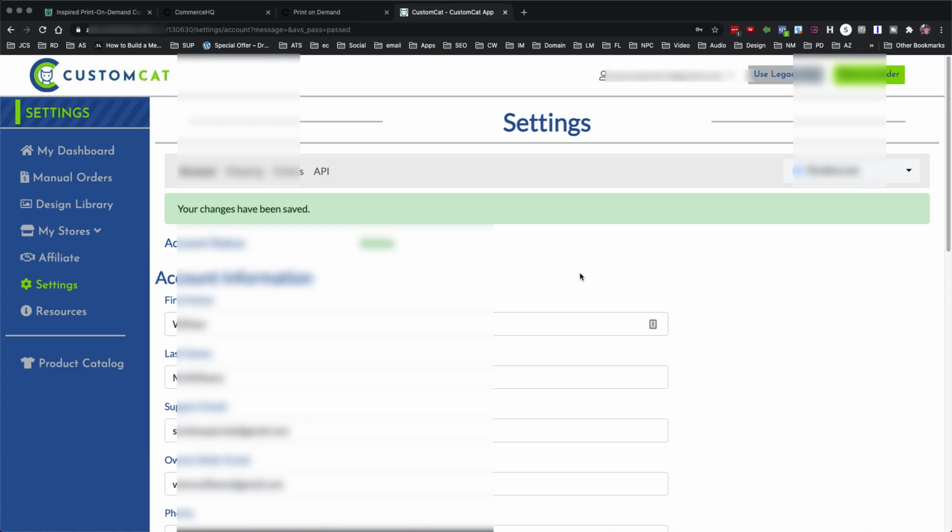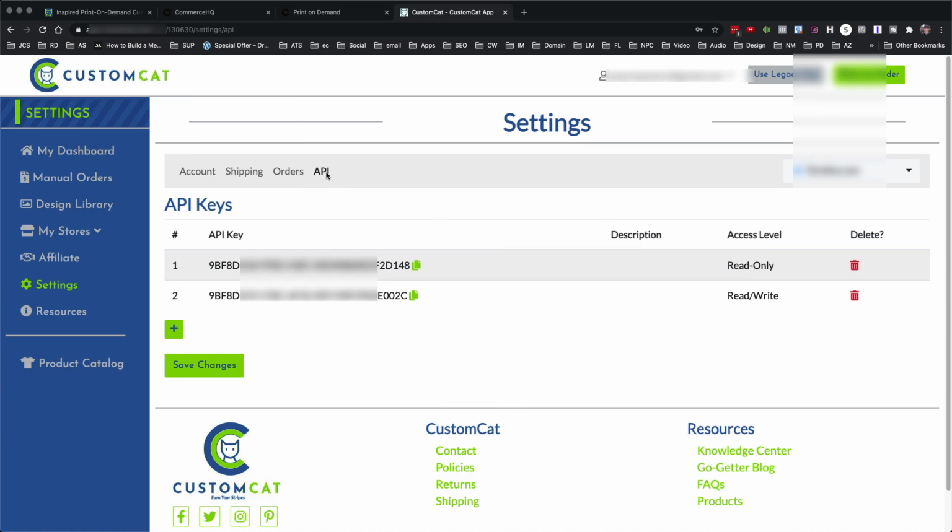Okay, so now once you have it installed, once you've created your account and you've put in all of your account information, you want to go here where it says API. Click on API, and they give you 2 API keys. You want the second one, the one that says read write over here. So you just copy this. You can click on this little green thing, and that'll copy it automatically.